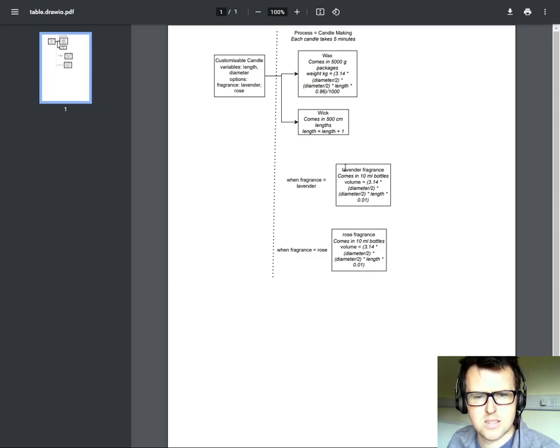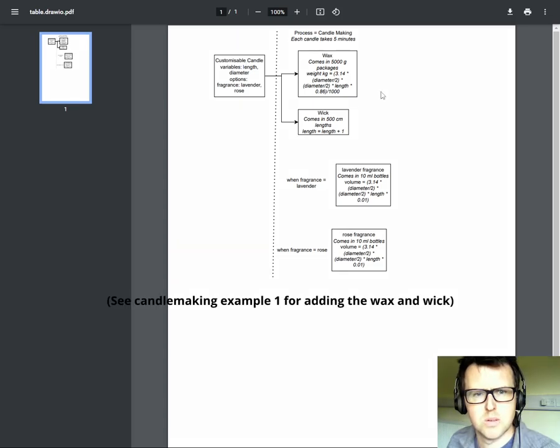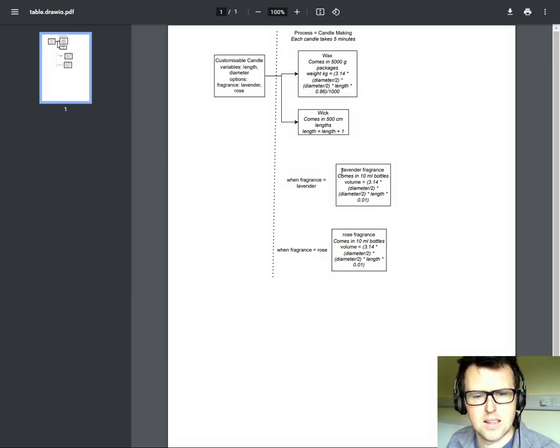It also has two different types of fragrance, and you'll see that the volume of wax is calculated based on the length and diameter of the candle. Okay, so we've already got the wax defined and we've already got the wick defined, so we need to add the lavender and rose fragrance, and we can see here that it comes in 10 milliliter bottles, so let's add that.